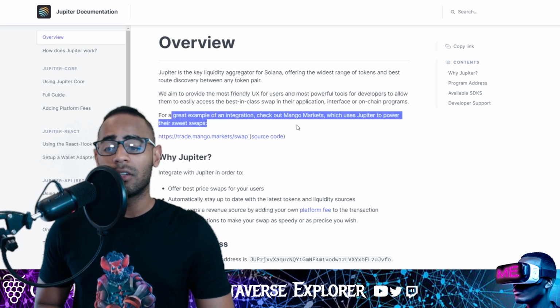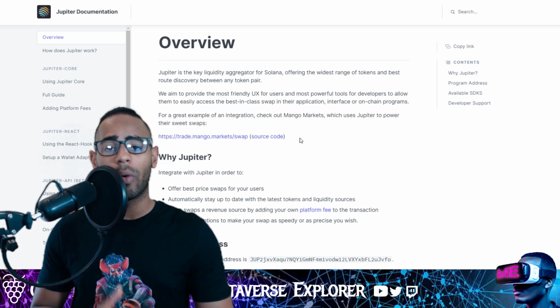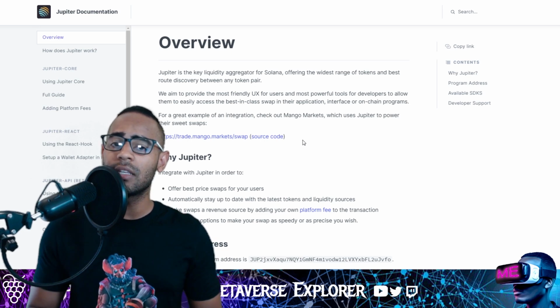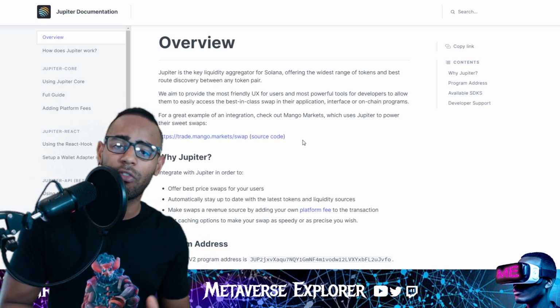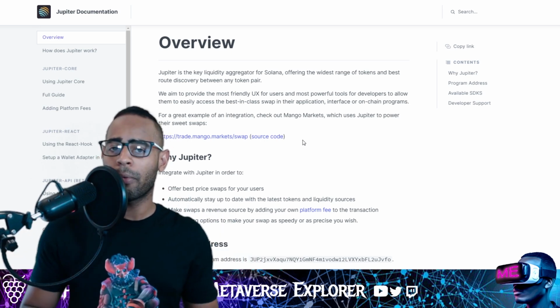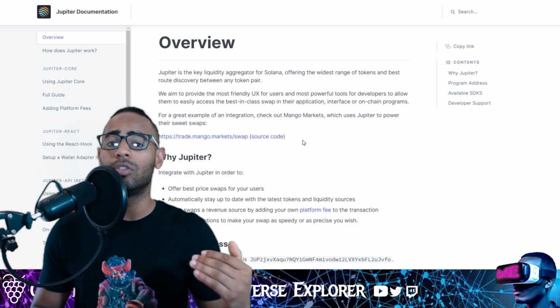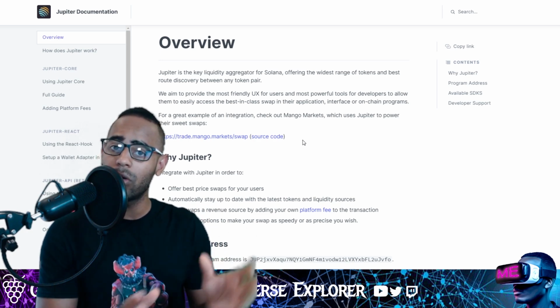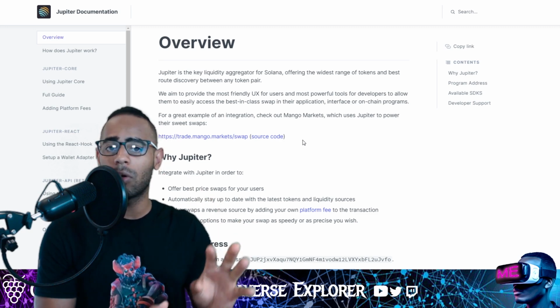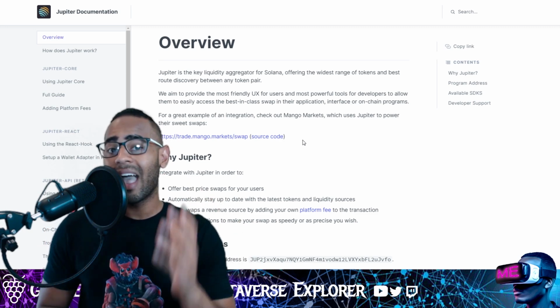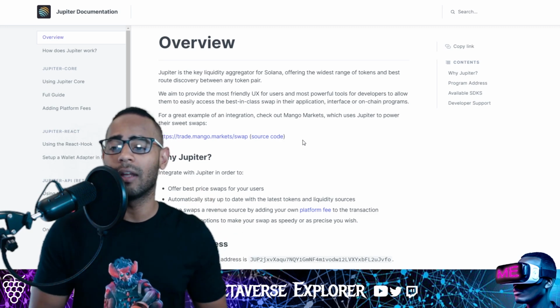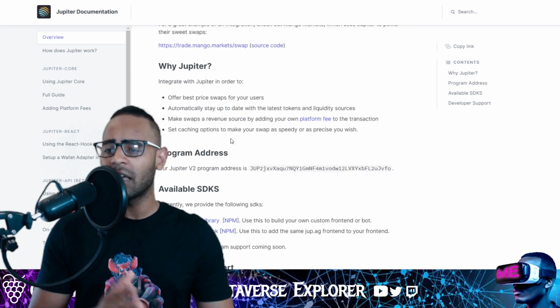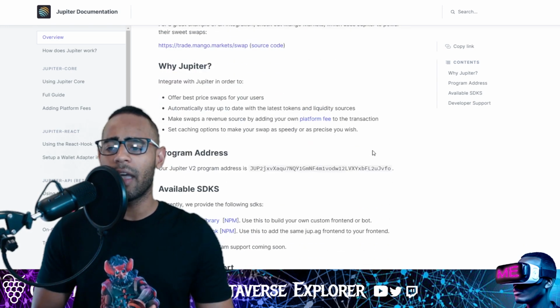They have a great integration on Mango Markets. You can go and see this yourself. And what we've seen is since they've released their SDK, their software development kit, a lot of other protocols in Solana integrate the Jup aggregator swap into their own swap. So basically, if you go to another protocol and try to swap on their token, they're actually going to be using Jupiter aggregator. They give you an explanation of why Jup, and they also have their SDK.